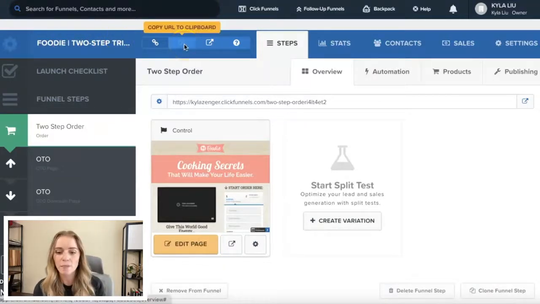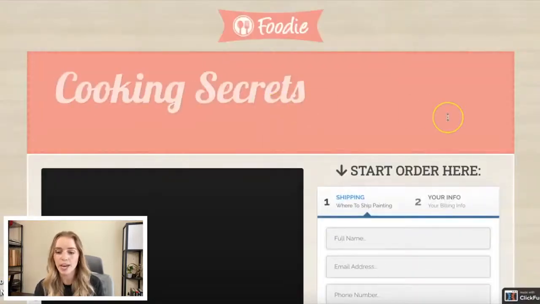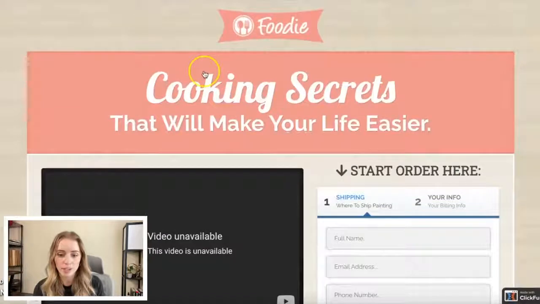You can see here, copy URL to clipboard. So this is going to copy the link of this funnel to your clipboard. You can also visit the funnel URL. So if I click on this here, you'll be able to see what the first page of this funnel looks like. And obviously you'll be able to customize this and see the edits that you make. So that's what that button does there.